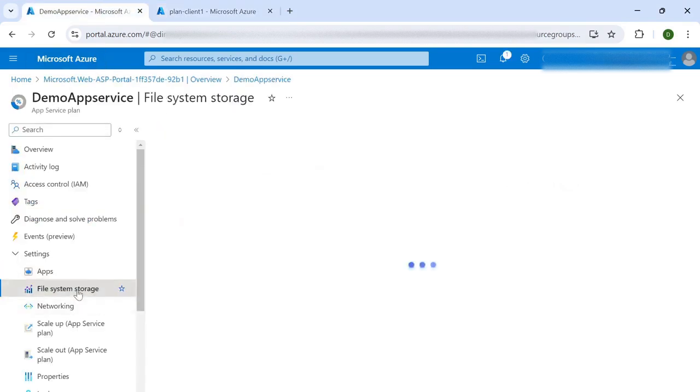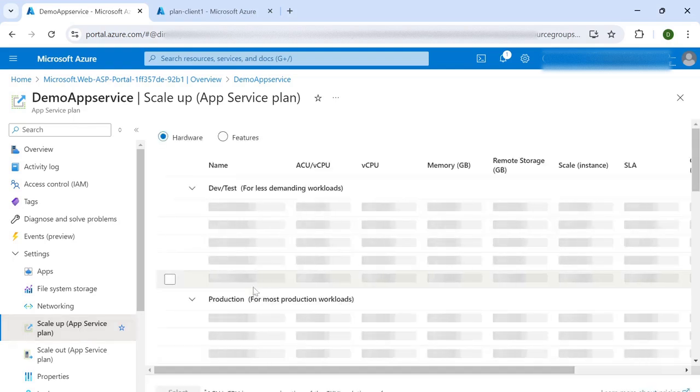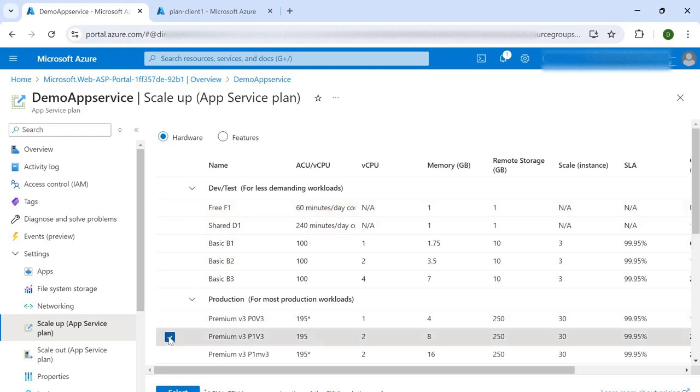Now, second one is the file system storage. How much storage is available for your applications? How much is available, how much is used? All these metrics you can see over here. And finally, scale up. Once you scale up, you can scale up your app service plan over here. For example, initially we selected the free one. If you wanted, we can just go ahead and select it. But for the demo, it's not required.